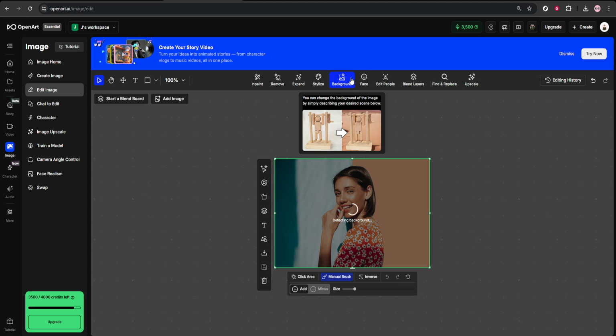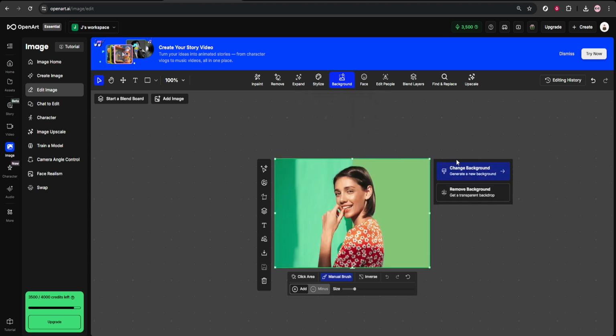Now look for the background option in the editor. Click Background to open the background tools. As soon as you do, the AI starts analyzing your image to find the subject and separate it from the background. This usually takes just a moment. You might see a temporary overlay or a progress indicator. Just wait for it to finish.